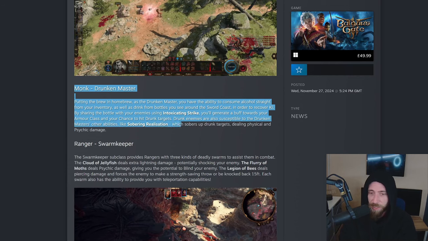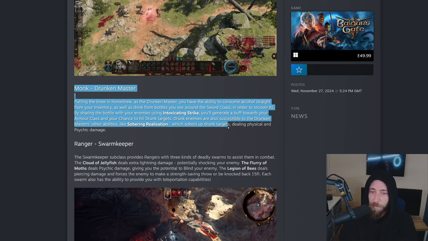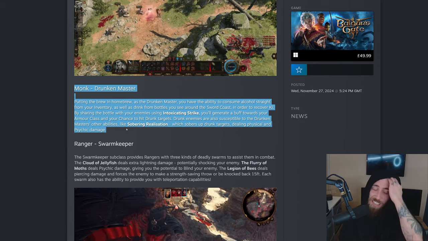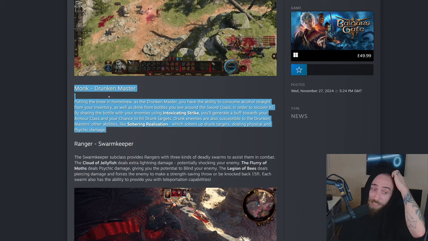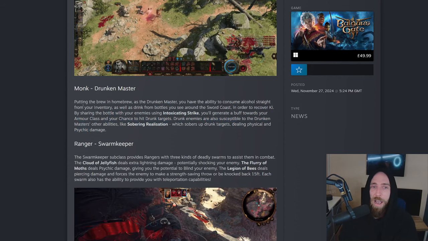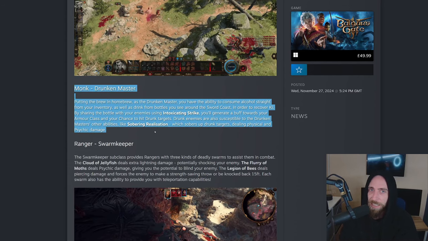Drunk enemies are also susceptible to the Drunken Master's other abilities like Sobering Realization, which sobers up drunk targets, dealing physical damage and psychic damage. This is going to be another one of those ones that are going to be like a meme run. I think it's still going to be quite strong, but I think that there are some content creators going to make some really good content out of the Drunken Master Monk. I think that's going to be really fun to see.